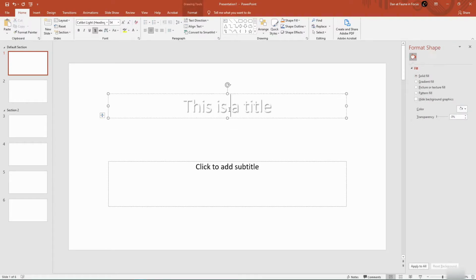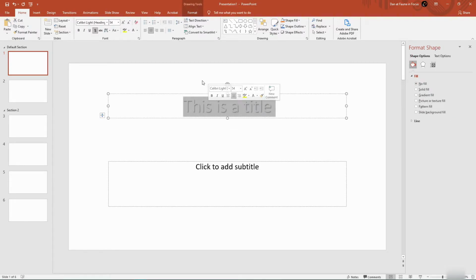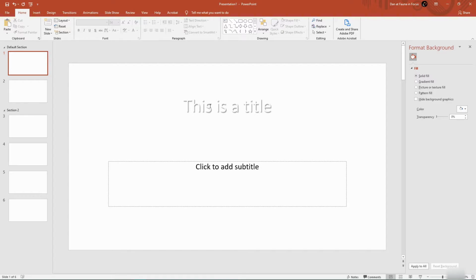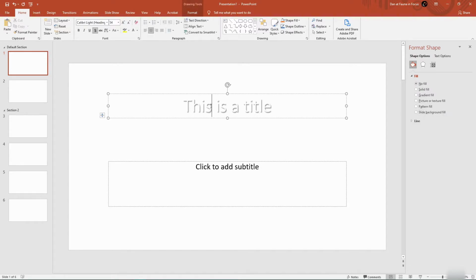And so this is very useful. This is a very useful trick if you're putting text on top of images. This will really help that text pop out. So having that shadow option there is a really nice function and very useful.